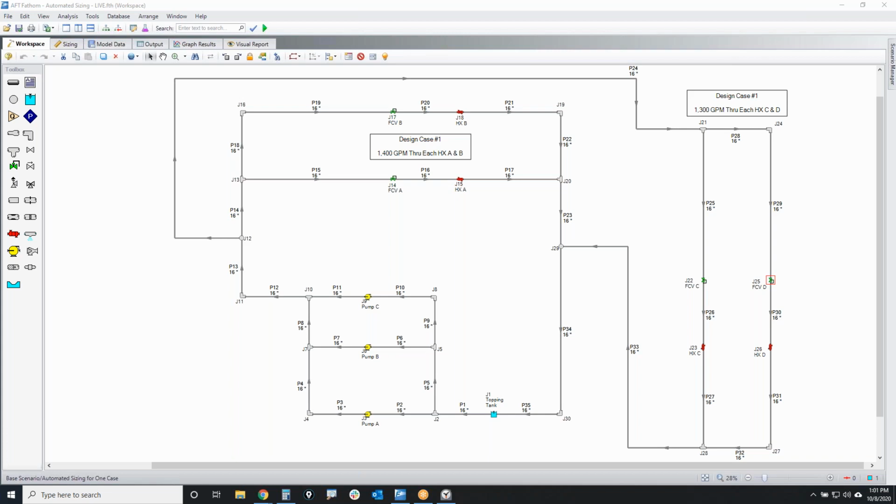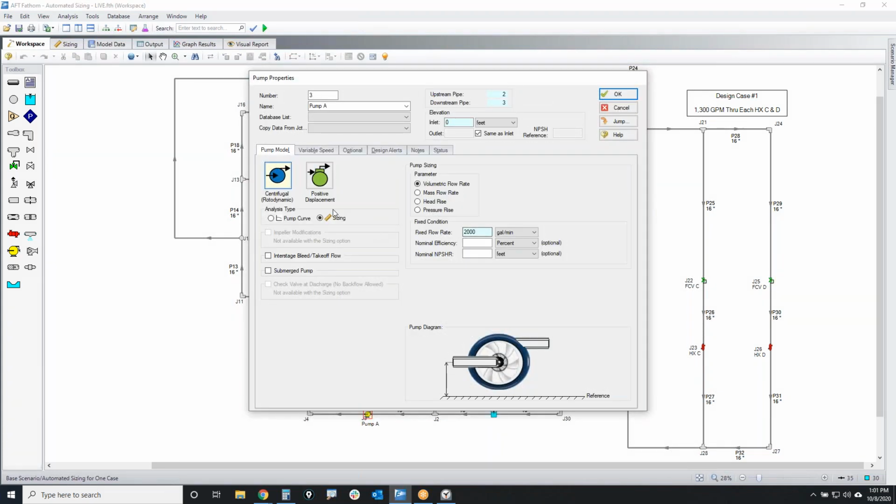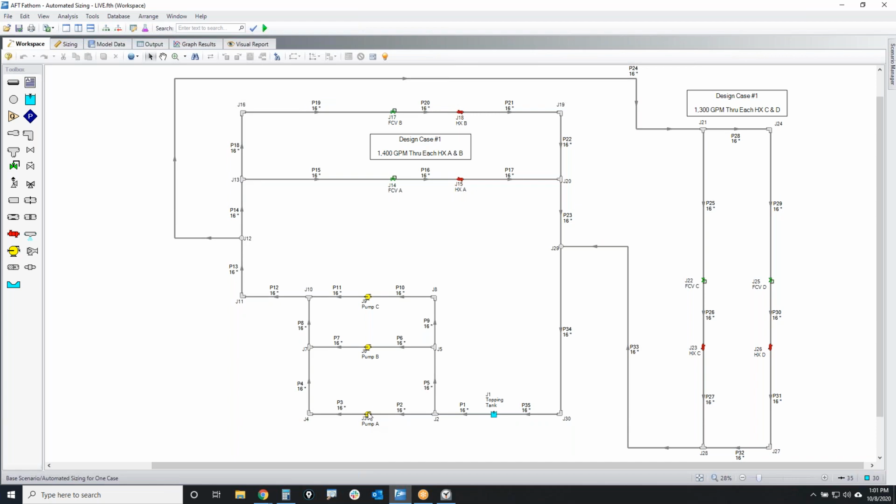And the way that I'm sizing my system is I also need to size my pumps. I don't have any pump curves. So the way that I'm sizing my pumps is by using a sizing option with a fixed flow rate of 2,000 gallons per minute. So I have 2,000 gallons per minute for each of these pumps, as you can see.